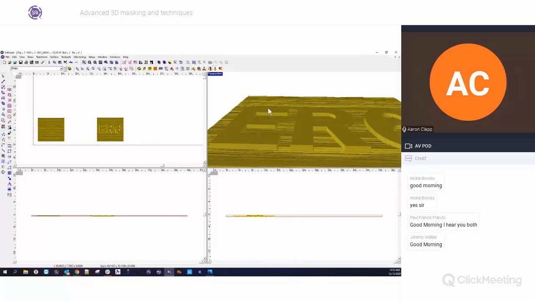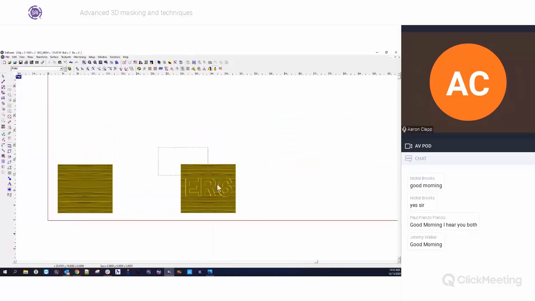So again, advantages and disadvantages. This has a few, but let's look at masking. We're going to take a look at what's the better way to do this.